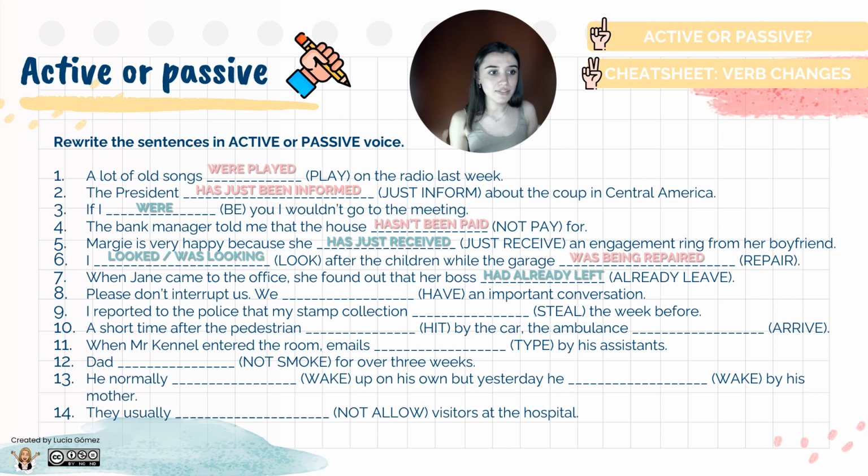When Jane came to the office, she found out that her boss had already left. A normal active sentence. Please don't interrupt us. We are having an important conversation and we are the agent. I reported to the police that my stamp collection had been stolen the week before. Había sido robada by a thief, by a robber. You know, I don't insert it because it's too obvious. And also because we don't usually know who steals our things, you know.